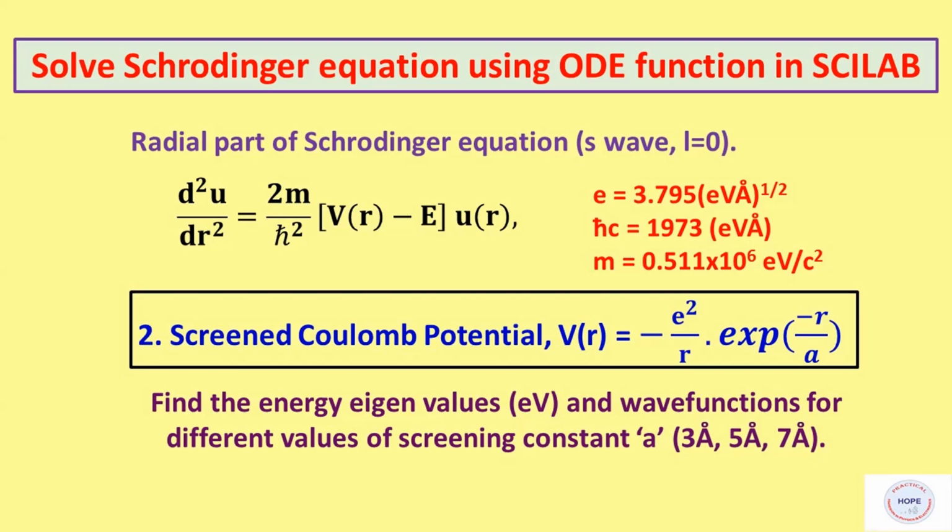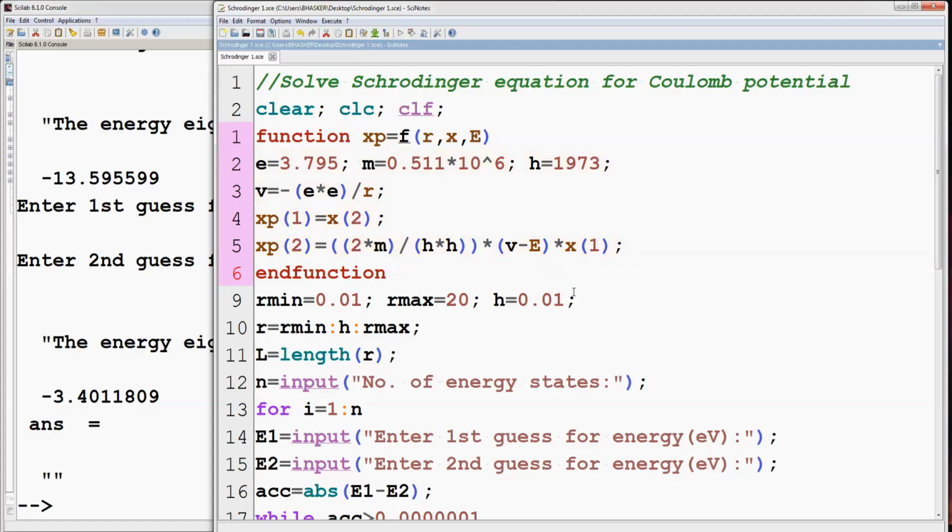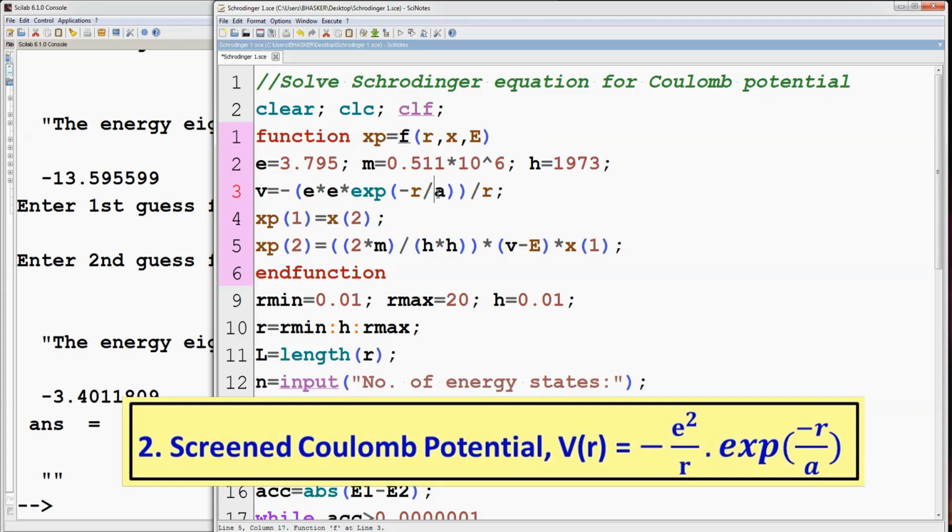Let's move on to the second potential, that is screened Coulomb potential. Here the potential has an extra exponential term and we have to solve the Schrödinger equation for different values of screening constant A. We have to vary the value of the potential and include an additional parameter, screening constant A. First change the potential as shown in the figure.